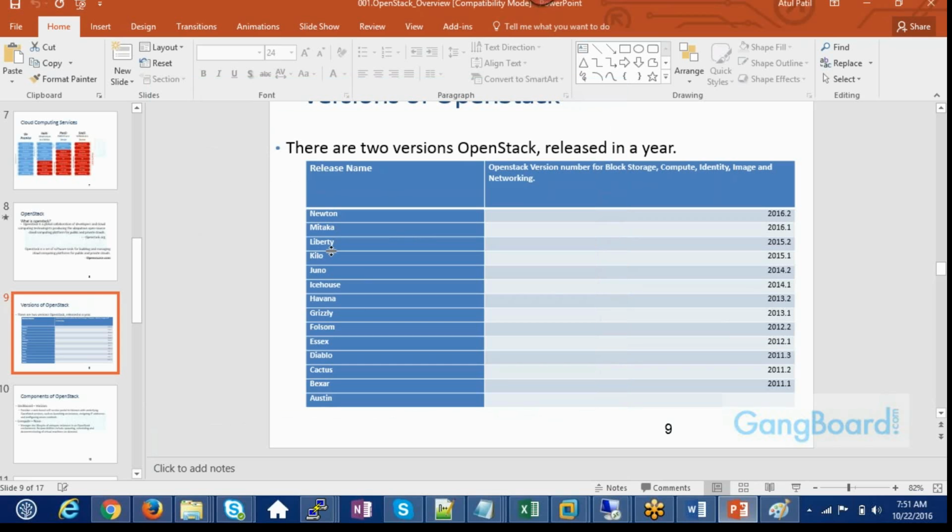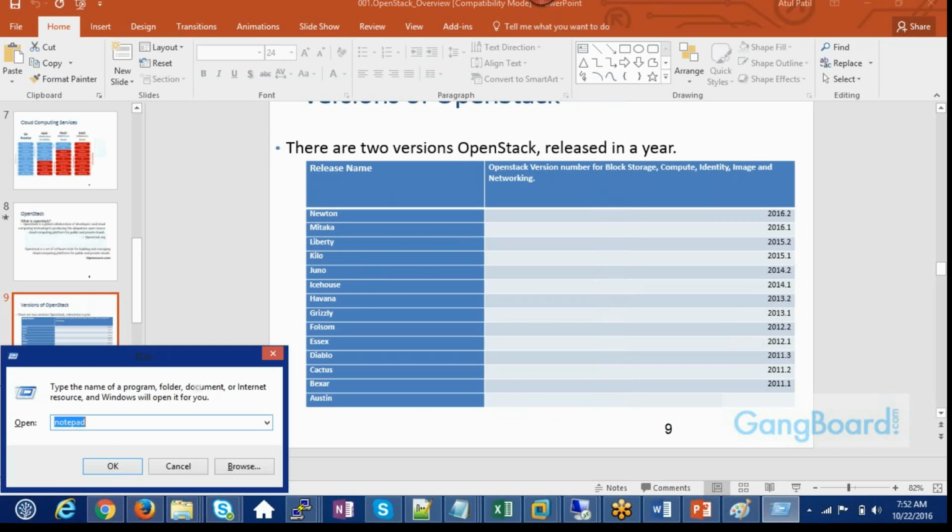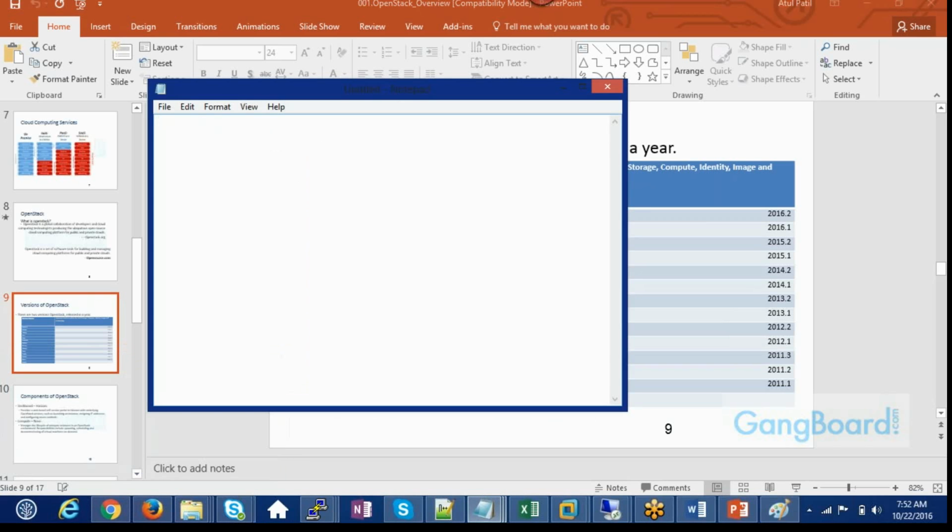Yeah, these are the versions. So basically your exam will be conducted on the Kilo version if you're going for certification, and the latest one is Newton. So we're going to conduct Kilo as well as Newton. Okay. So in OpenStack, just tell me one thing. Creating a single VM, anywhere, like on your laptop or on your virtual machine, what are the requirements?